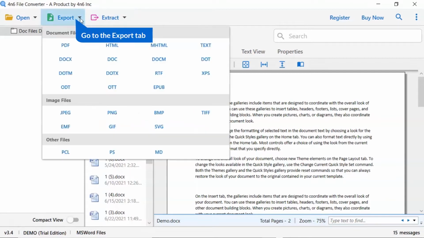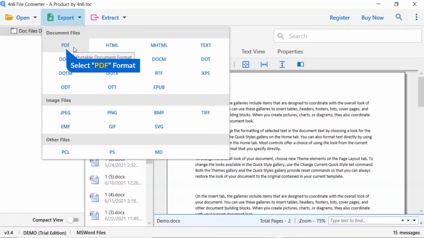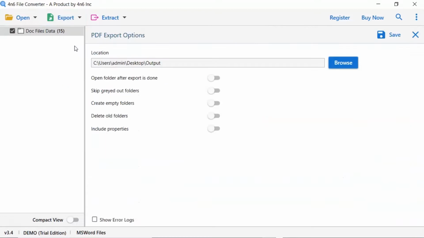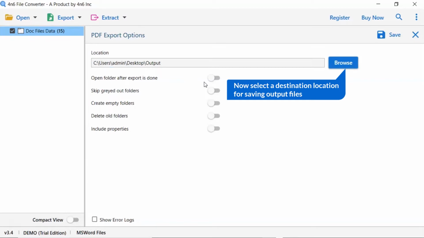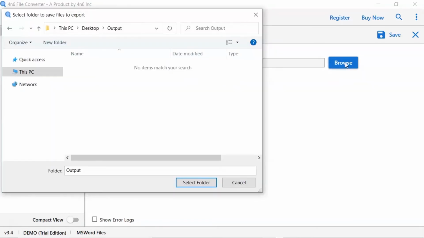The software provides export option to convert doc file into image files, document files and other formats. We are selecting PDF option. Then, mark the required folder for conversion and unmark the rest of the folders. Go to Browse option and pick a location to save PDF files conversion result.